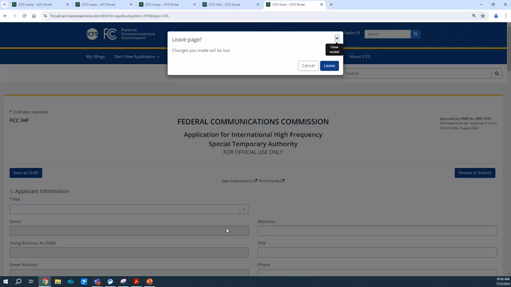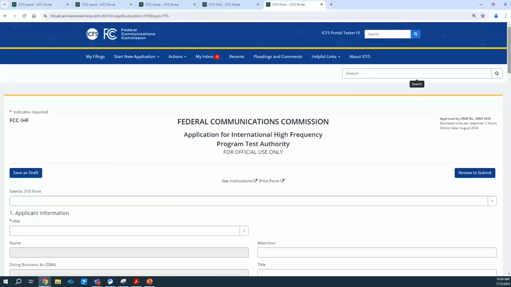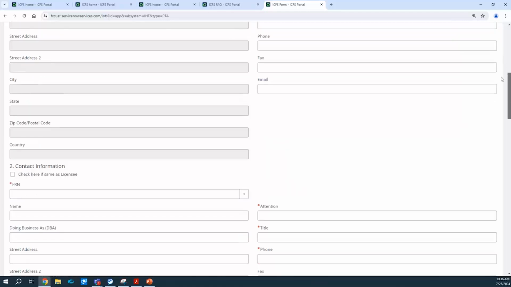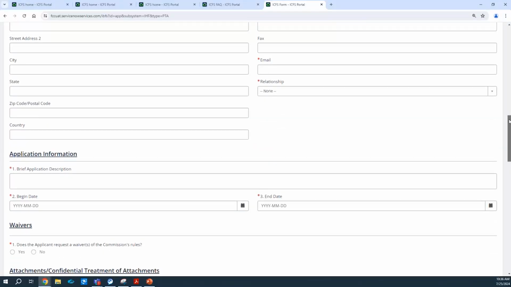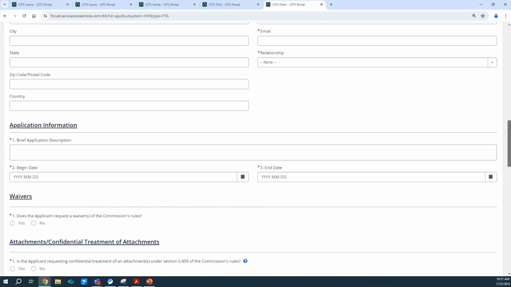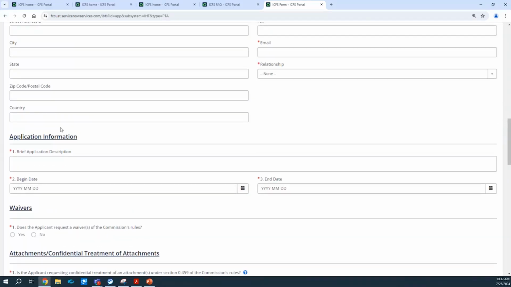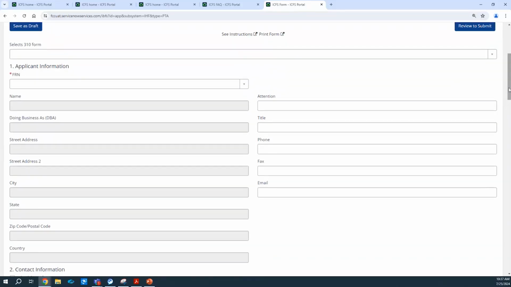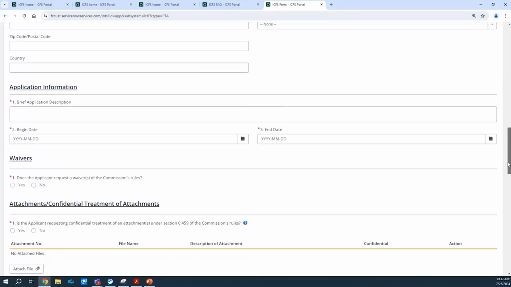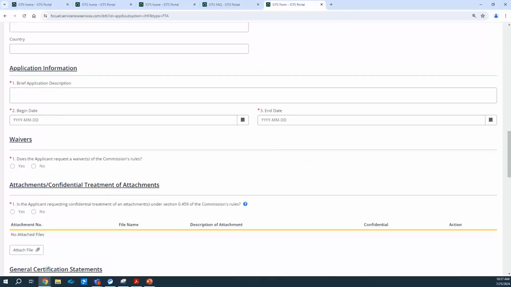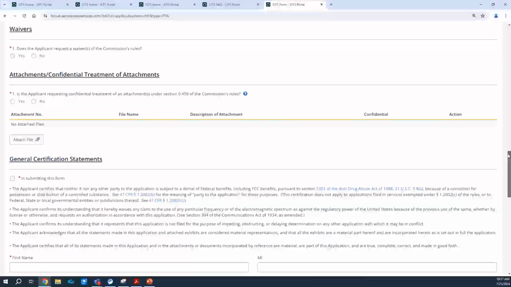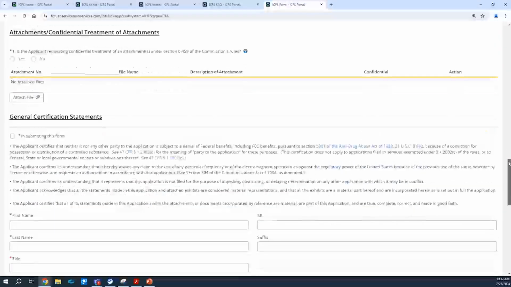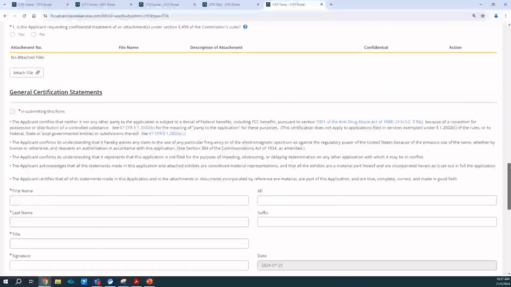Then we have the program test authority. This form doesn't have any application fees, but it also has the brief application description. Also, you can select the 310 form that you are using on the top, and then begin date, end date, waiver, confidential treatment of attachment, and then statements, general certification statements, and signature block.